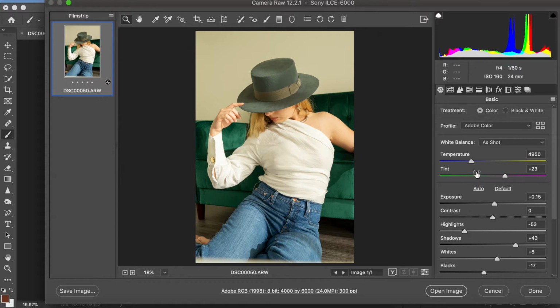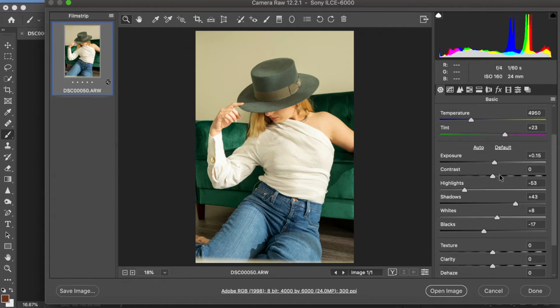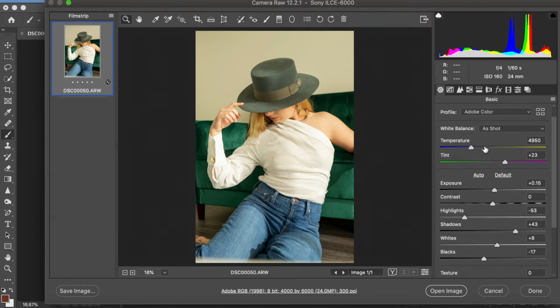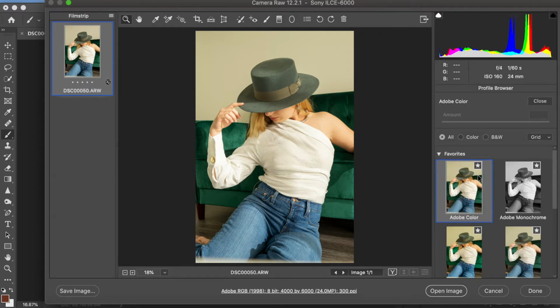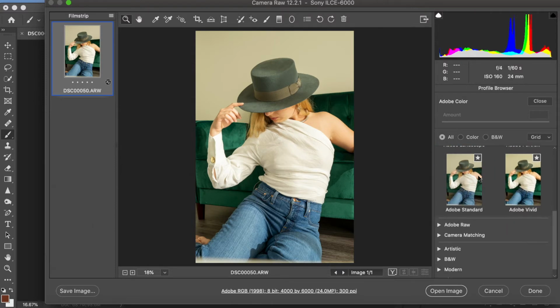So for me, I would definitely end up not touching temperature or tint, just because that's something I will edit later on. But I don't necessarily like my highlights, shadows, whites, and blacks. So in this case, as you can see, these are edits I've already done to the photo. And so I've definitely reduced my highlights, increased my shadows up to my whites a smidgen, and lowered my blacks a little bit.